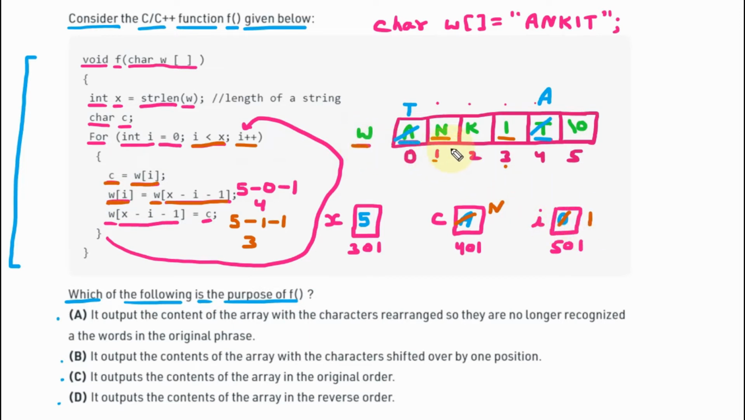So w1. So this I is going and changing to the w1. So this I is updated. Then afterward, w x minus I minus 1 means w3 will be equal to c, and the value of c is n. So w3 is becoming n.